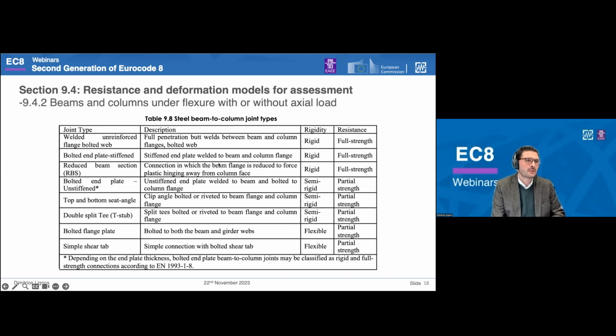So, for instance, when we're looking at beams and columns under flexure, with or without axial load, you see now that there is a categorization of the joint type, depending on whether it's welded or bolted, or if it's welded, what type of weld it could be. But also, you can find the resistance and assessment models for cases where partial strength connections are used, such as top and bottom seat angle, bolted flange plate connection, which is typical, or even simple shear tab connections. And this comes together with expressions that can help you estimate the actual stiffness of all these connections, in addition to resistance and deformation capacities.